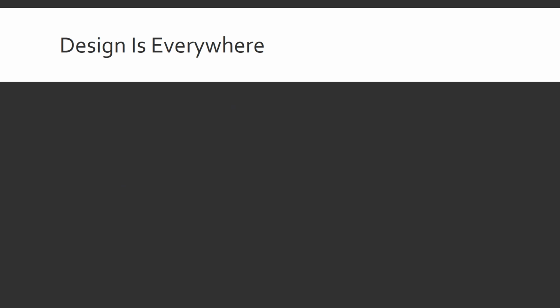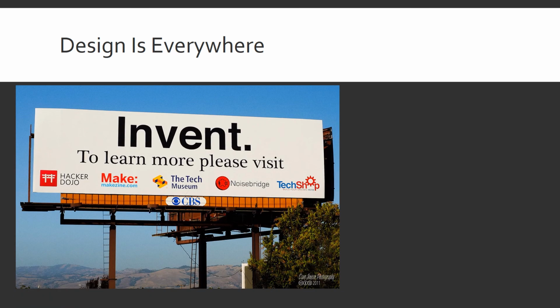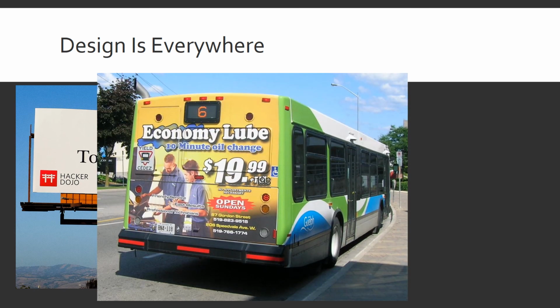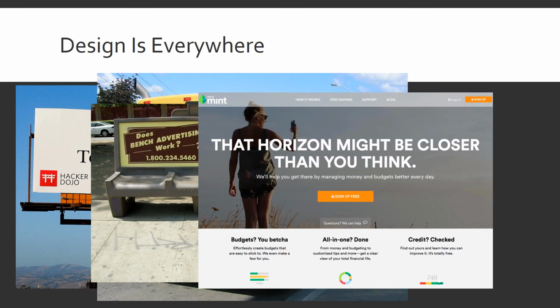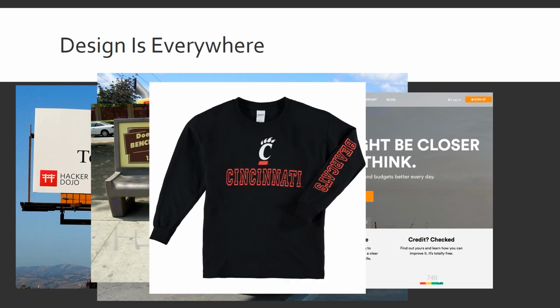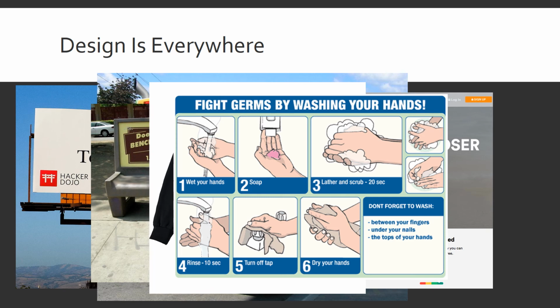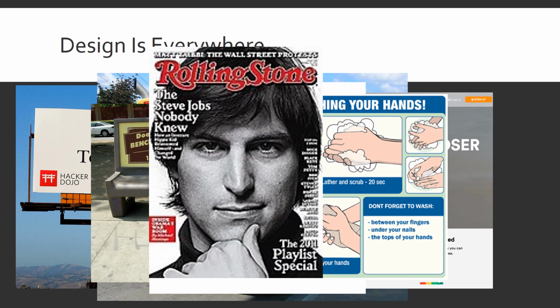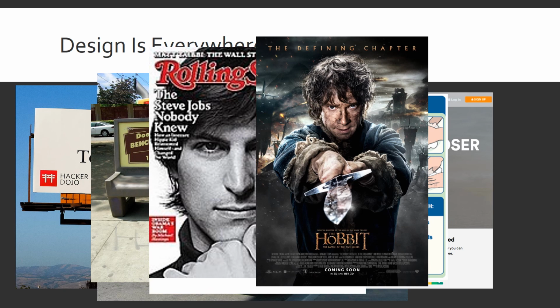So as we finish up today, I just want us to think about the fact that we are surrounded by design every day. We drive down the street and we see it on billboards and buses and bench ads. Every website that we encounter has been designed. Every t-shirt that we look at and read or wear. The signs that we see hanging in the bathroom to remind us of good hygiene, especially in the age of COVID-19. The magazines that we read and the movie posters that we see hanging in the theaters are all designed by someone.